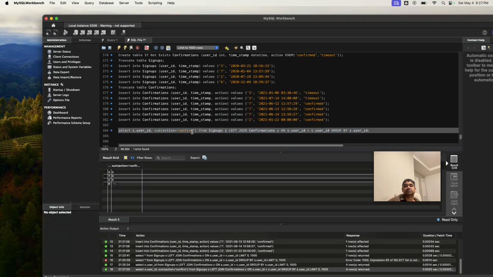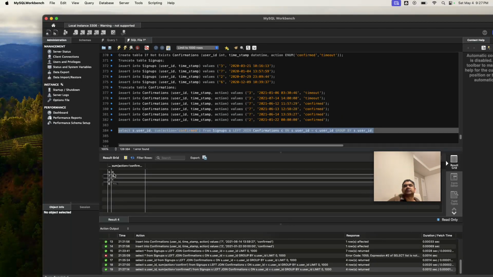So confirm is the right string here. So we can see 0, 1 and null in the case of 6. So that part is also fine. So right now I need to find the percentage. How can I find the percentage, and I need to round to some decimal.